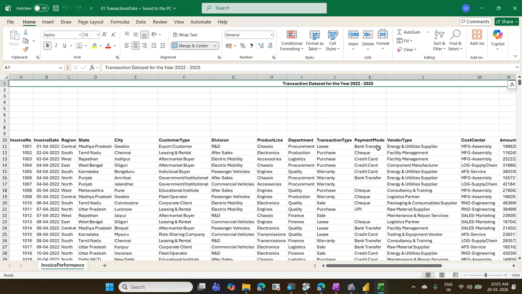Before importing the data, please close this file. If the file is opened, sometimes when you are refreshing the data or creating a report, it may show some read-only error.